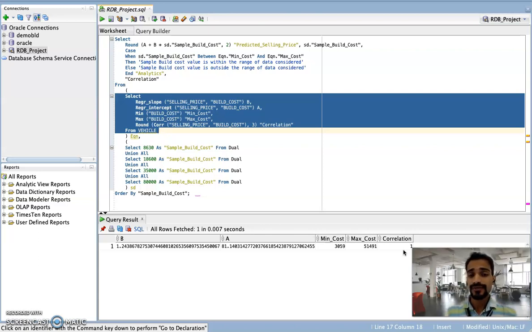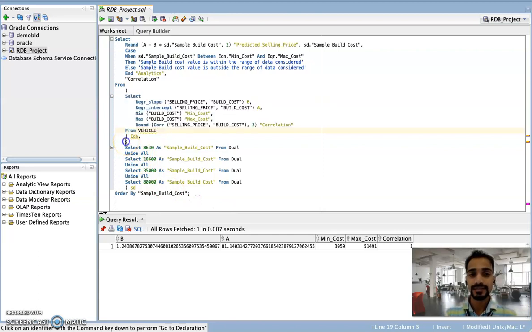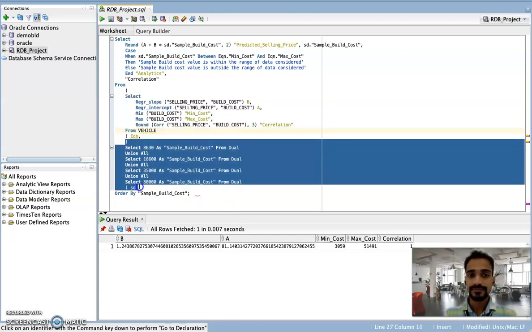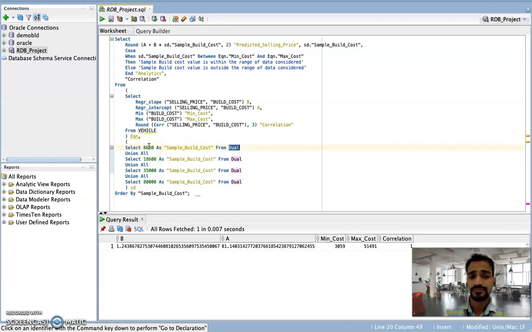So now we have found the value of a and b, and we need the value of x. For what value of x? We are predicting the value of y. So here, to form x, I have created one more subquery using union all and the dual function. I'm just appending all these values in one table. For example, 8630 euros, 1600 euros, 35,000 euros and 80,000 euros of build cost is considered as sample data. In my case, I'm creating this data.